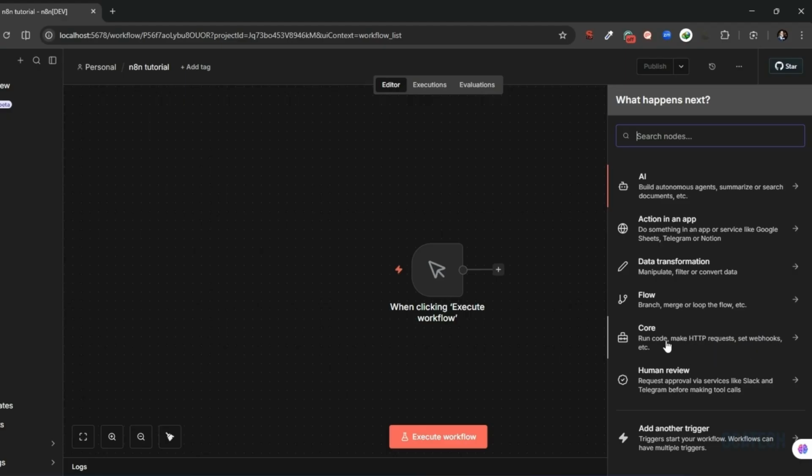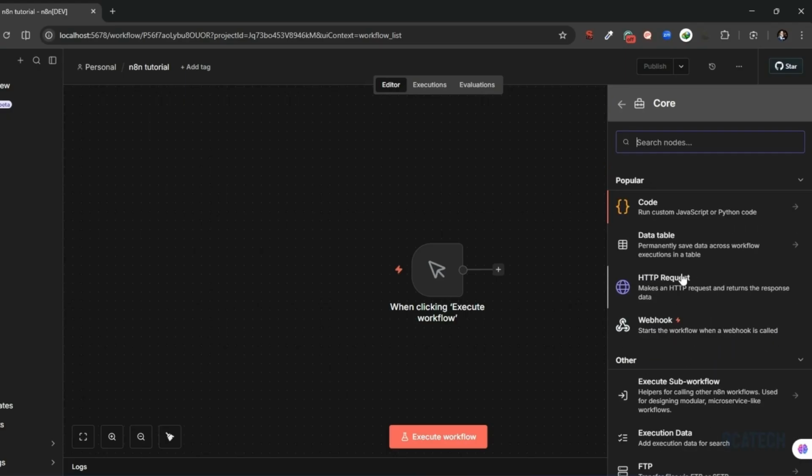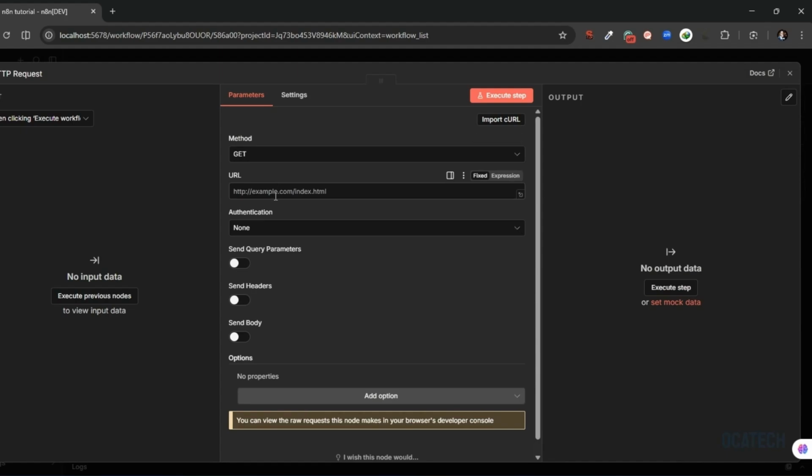Let me select HTTP request. Click on it. You can see you can make an HTTP request using the HTTP request node. You can make an HTTP request to an endpoint, and this is where you need to enter the URL where you want to make the request to.